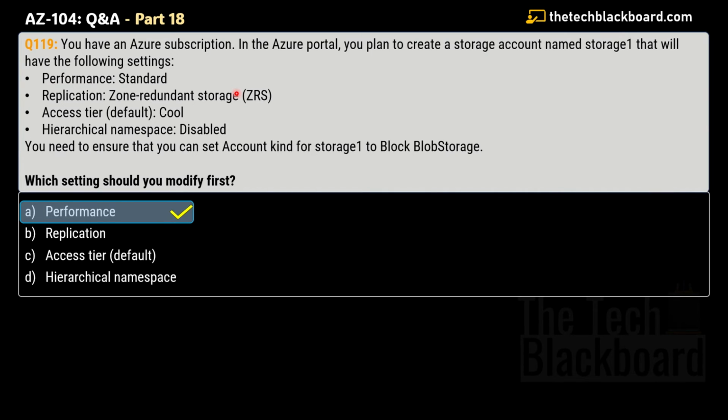For that, we have come back to the question so that you can see all of the settings in front of your eyes. So first of all, my friends, you have to understand that the blob storage account is specialized for storing blobs and append blobs. And also, this kind of storage account is optimized for high transaction rate.